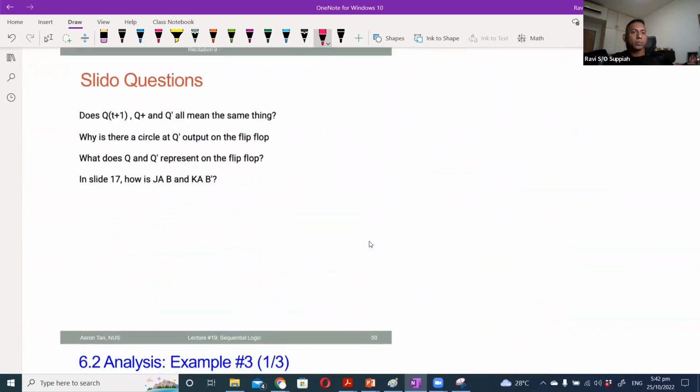Q(t+1), Q plus, and Q bar really mean the same thing. Q(t+1) is basically the next state. Generally we can say that this and this refer to the same thing, because Q(t+1) means the next Q value, which is also Q plus, the next state. But Q bar is different.